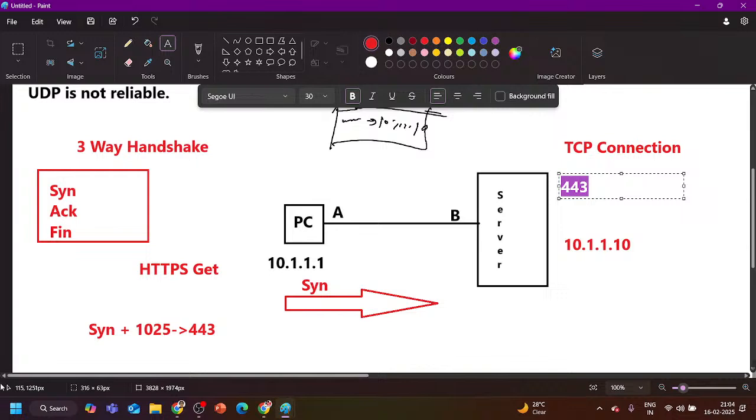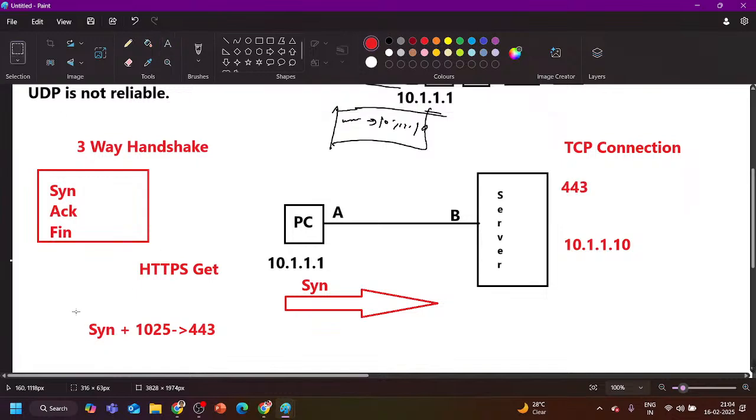It will check if the SYN bit is on. If the SYN bit is on, that means someone is trying to establish a connection with me. If this port number is not open on the server, then the server will simply discard this SYN message and send a reset message to the PC to inform that this port is not open, right? This port is down, right?